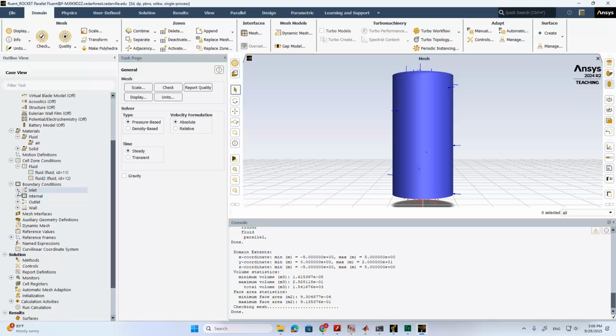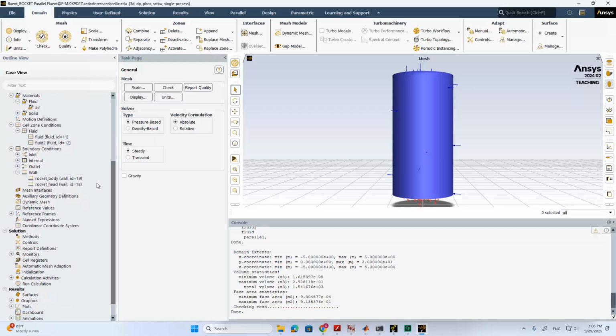Boundary conditions, you can see we have one inlet here. Okay, air flows into this domain through this surface. In fact, we also define the side surface as inlet, and we have one outlet here, right? We don't need to worry about those internal faces. Okay. We also have one solid, in fact two solid wall surfaces, which are the head and body of the rocket.